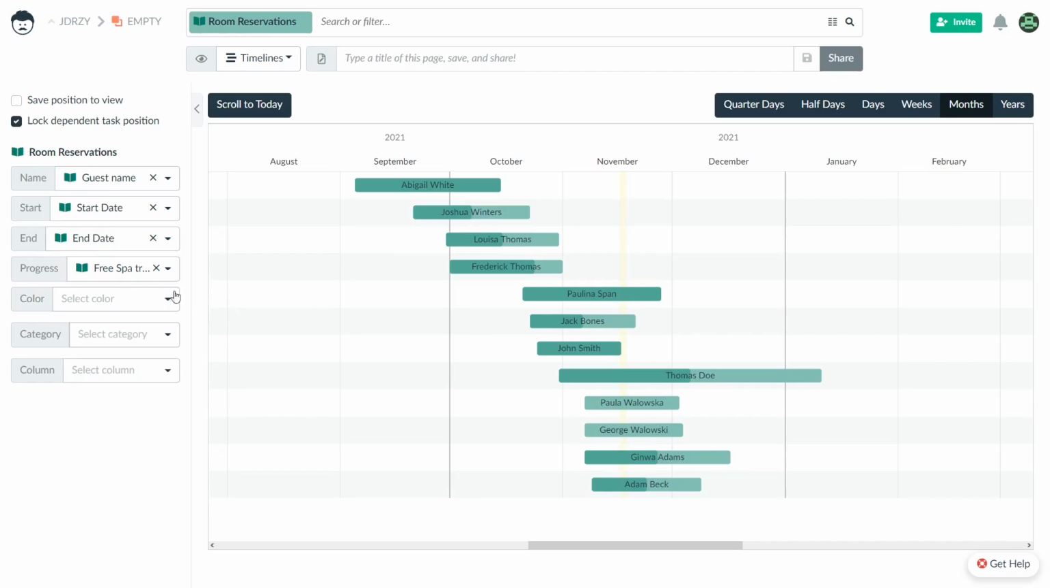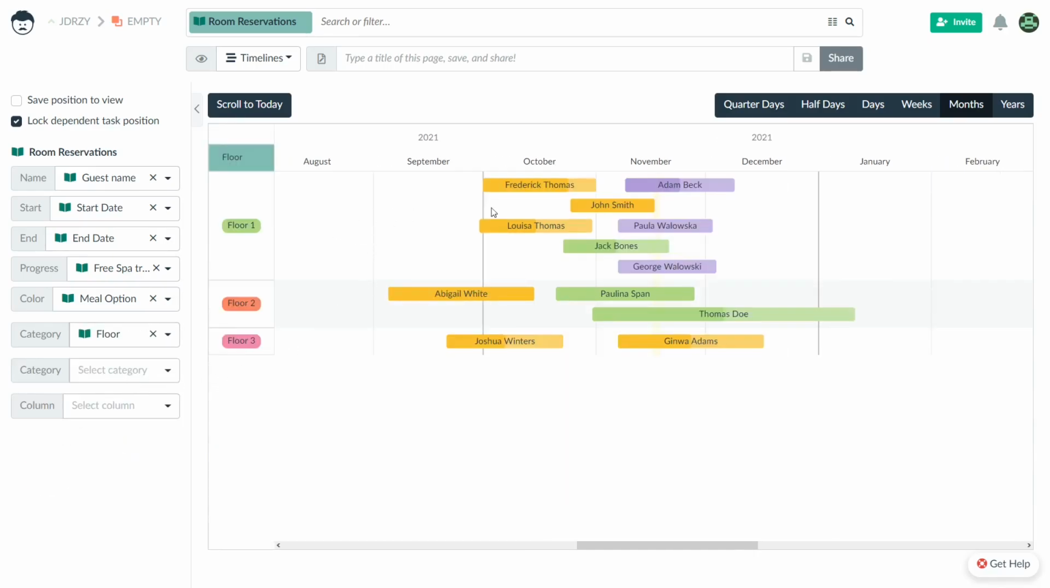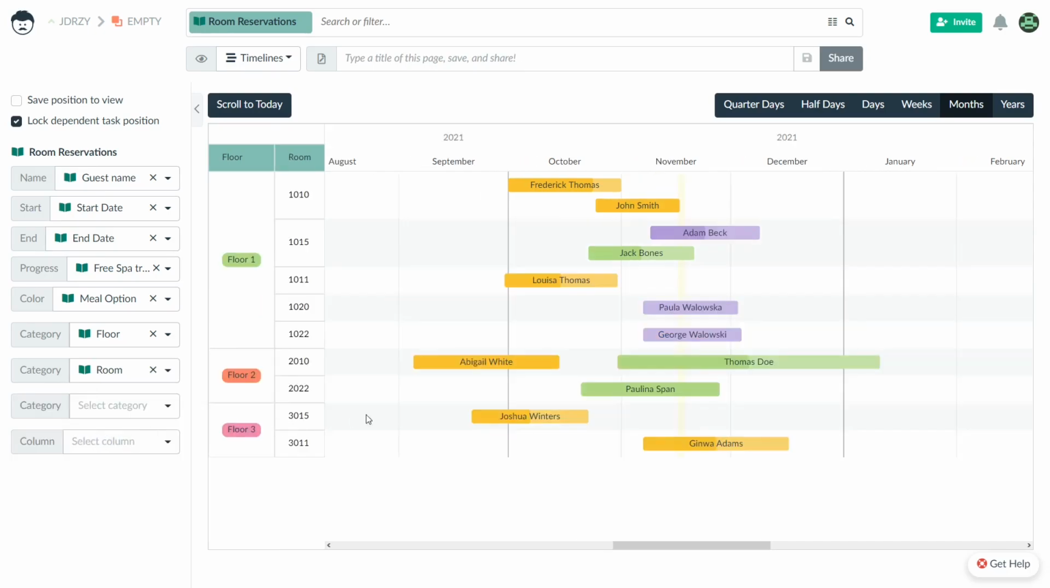The color attribute allows you to select an attribute with either color or selection type that will distinguish the items by color. You can group the records into categories called swim lanes. When you set the category attribute, Lumeer will then group the items into horizontal swim lanes. You can add another level by simply providing another category attribute. That will create subcategories.